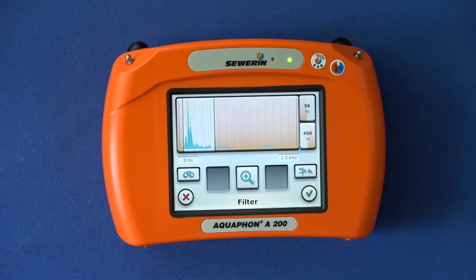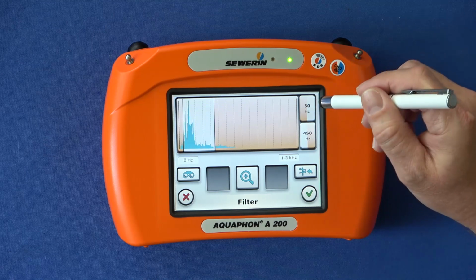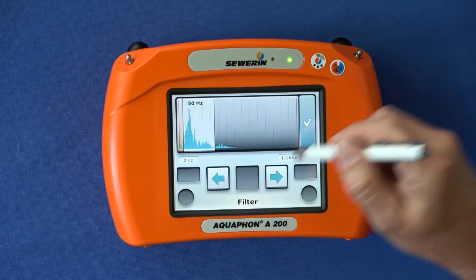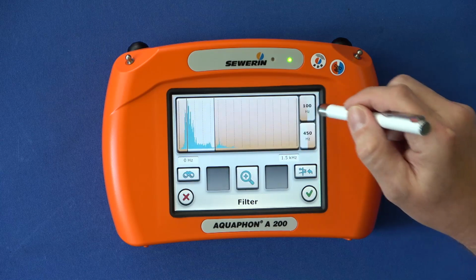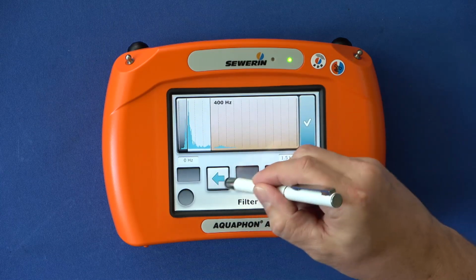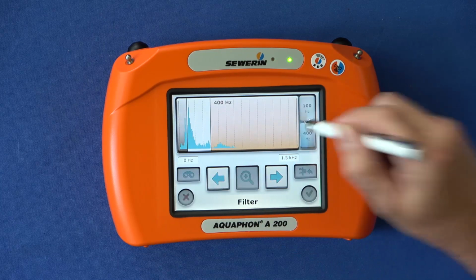On the buttons to the right of the graphic, you can see the values for the lower and upper filter limits. If you want to fine-tune the filter limits, tap the corresponding button and then use the arrow key to gradually move the filter limit. Tap Confirm to apply your selection.